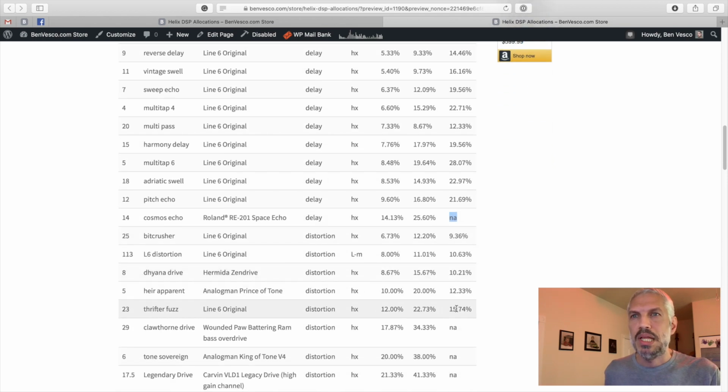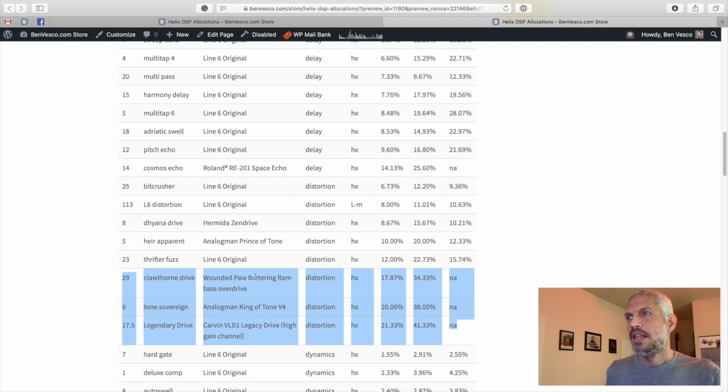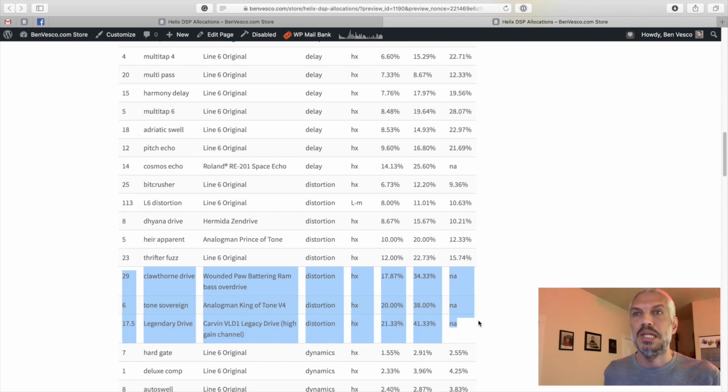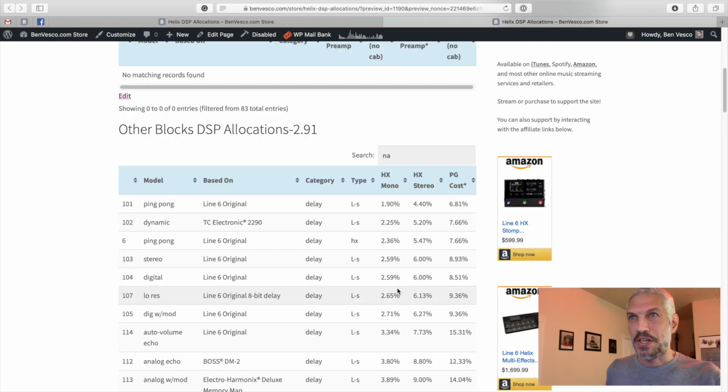And we'll see there's a couple of other blocks here, right here. These 3 distortion pedals, the Clawthorn Drive, the Tone Sovereign, which is the king of tone, and the new Legendary Drive, also not available on Pod Go. So when you see an NA, that just means those things don't exist on Pod Go, so there's no measurement needed for them. So let's talk about speaker cabs next.